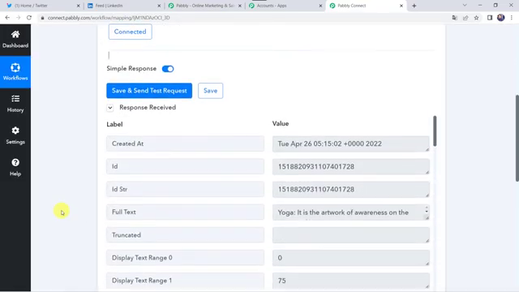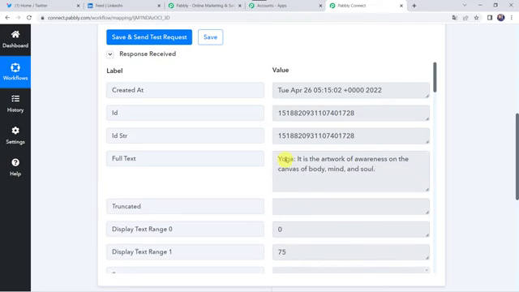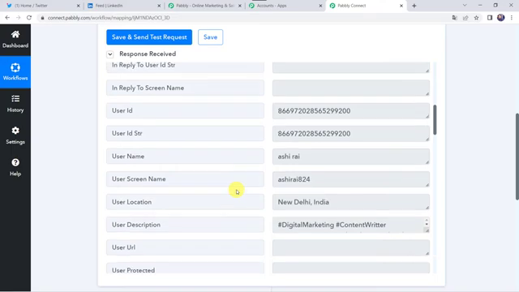Okay, and here we can see the responses received, and here we can find the details of our new tweet. Here we can find the created date and time, and when we scroll down, here we can find our tweet, that is yoga, and along with that the text. And when we scroll down, here we can find all other details also.